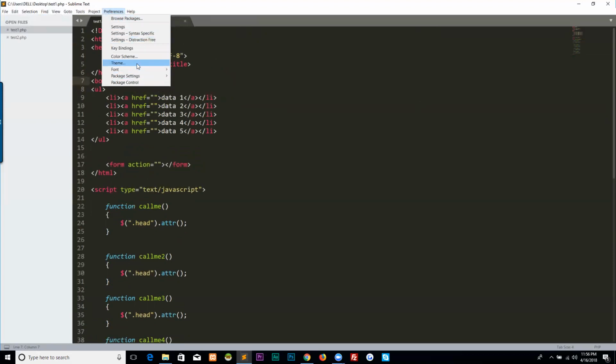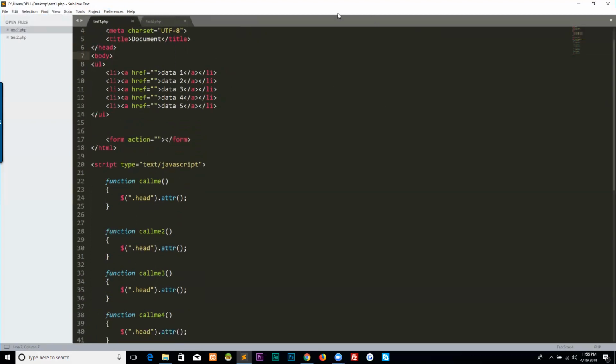So key bindings, we will see in the package of PHP companion where we will use key bindings. So right now, take care.